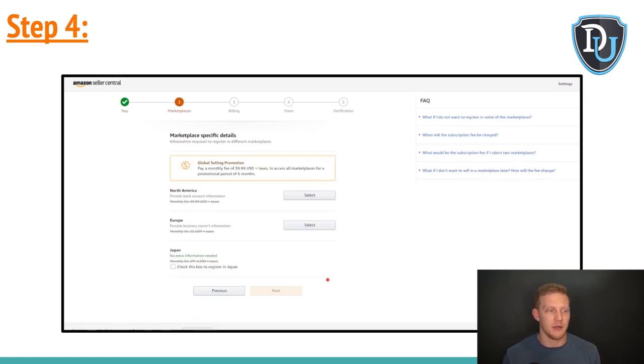So step number 2 here is marketplace specific details, and this is also new from what I know. And this is basically saying what marketplace you want to sell on. And for us, it's going to be North America. If you want to sell in Europe, you can, but I don't do that, or Japan. They're really trying to push Japan now. And you want to realize that it does cost a $39.99 monthly fee plus taxes to access all marketplaces for a promotional period of 6 months.